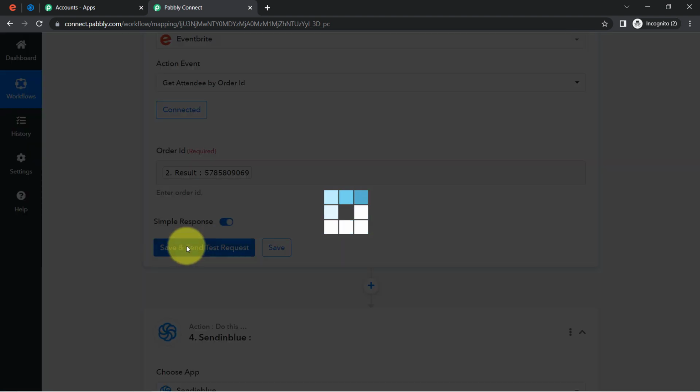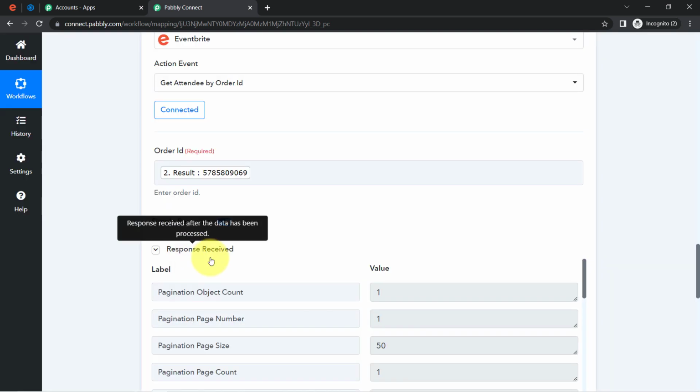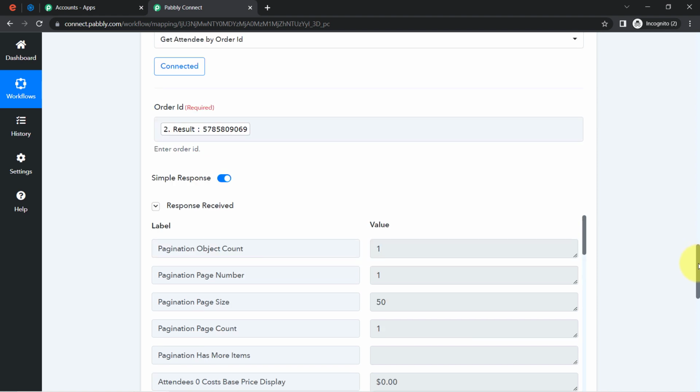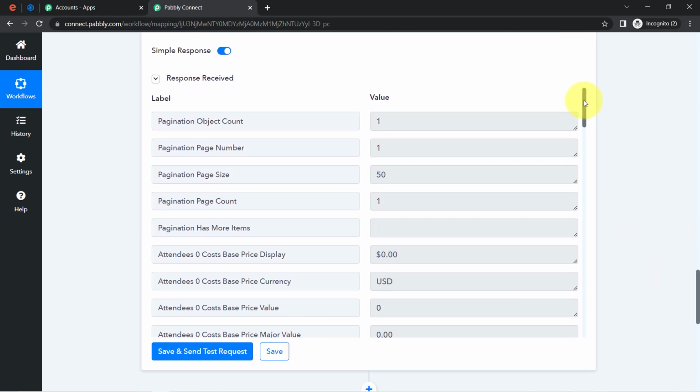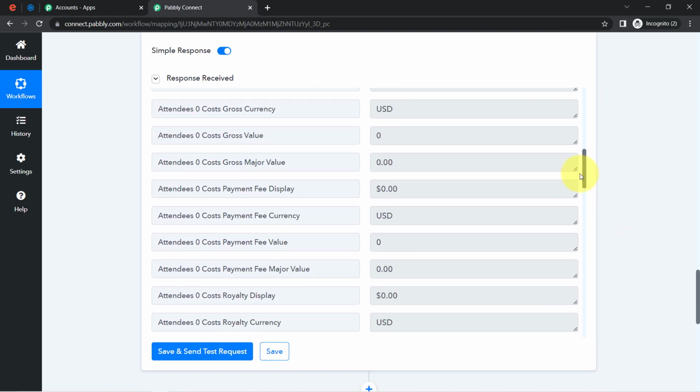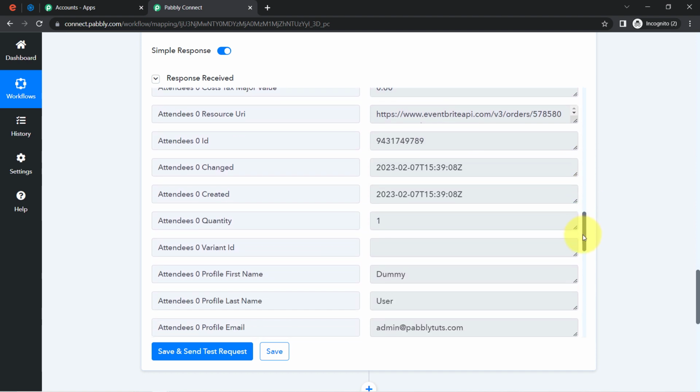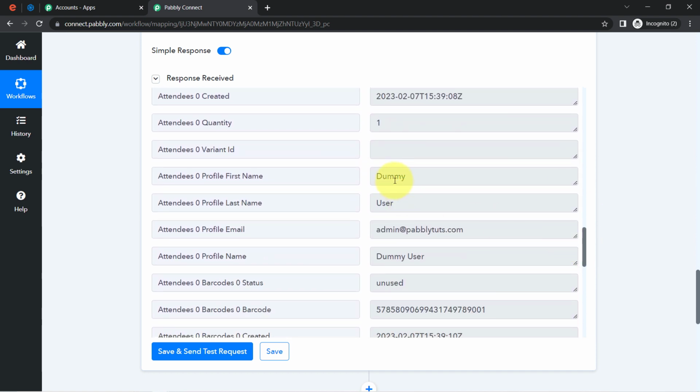Clicking on this save and send test request button, you will see how it will send us a response, and that response will include all the attendee details. Let me show you the details one by one. Here we have the first name of the person, the last name, the email address, the full name, and all the attendee details. The presence of this data clearly shows that the connection between Eventbrite and Pabbly Connect is working absolutely fine.